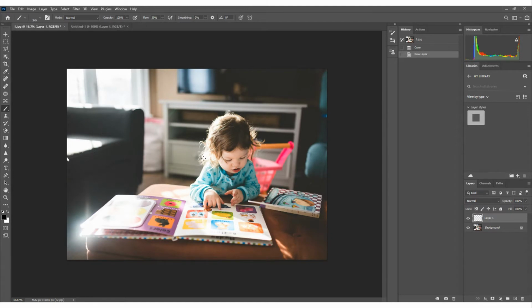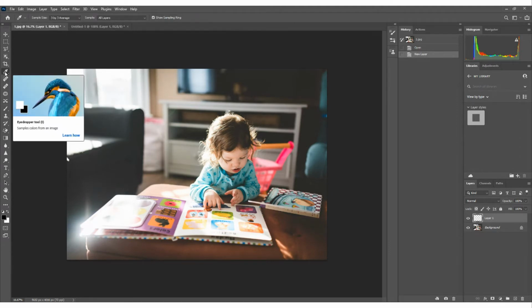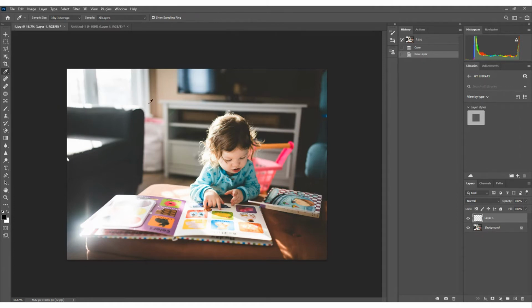But what I like to do is to use the dropper tool up here. It's not called the dropper tool, it's called the eyedropper tool, but I call it the dropper tool. What we can now do is select a color. So if I click on this couch here, that's going to select. If I click on this here, that's going to select.